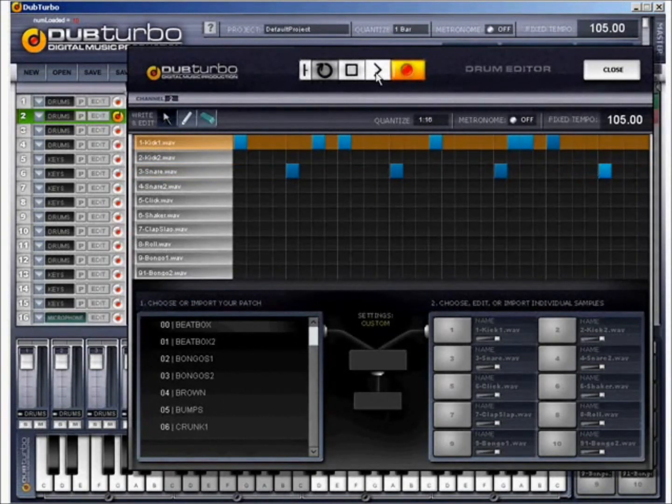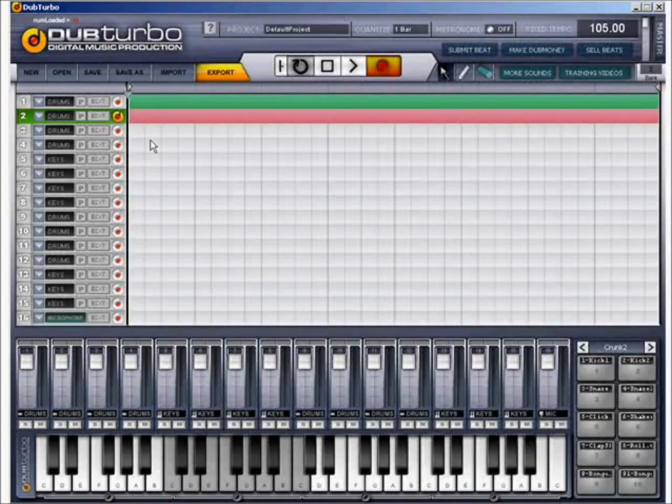And now we have 2 layers of drums going over each other, which is really nice in DubTurbo, and you can change the volume of each here. So these 16 layers are all these 16 layers. Important to understand. Okay, so there's a quick 2-bar count.